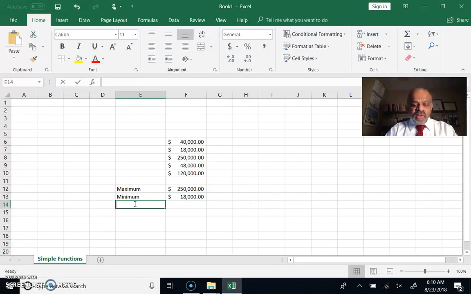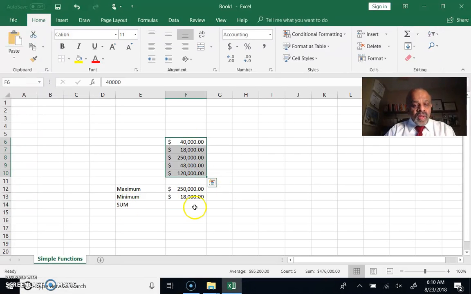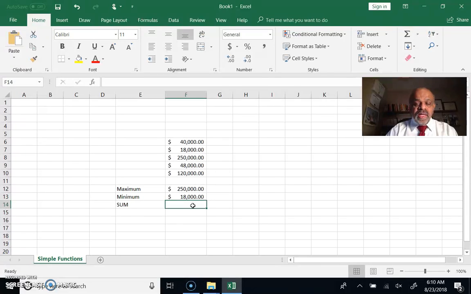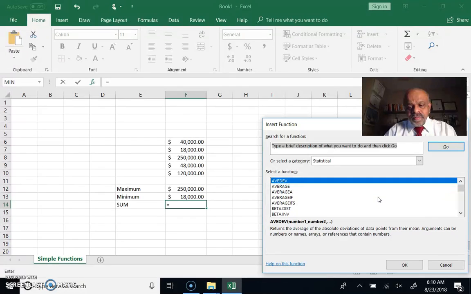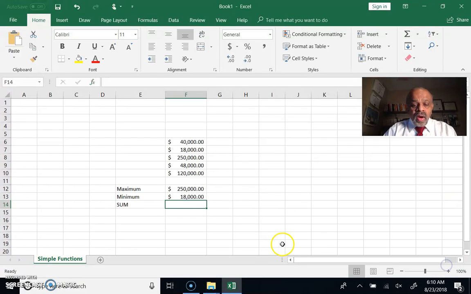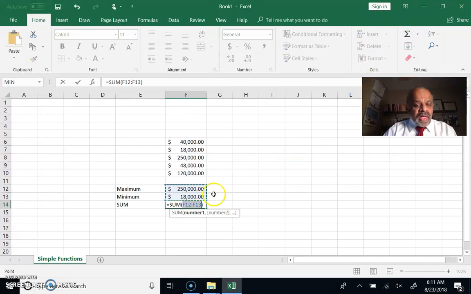I want to do one more thing, which is sum. I want to add these numbers. So I'm going to come here. The sum is actually a little easier because I have a sign here which is like sigma, and that gives you the sum. I can go to the function and do the sum here, which is in math, or I can just click on this and click on the sum. When I click on the sum, it is going to highlight any numbers above or to the left. So Excel is pretty smart.